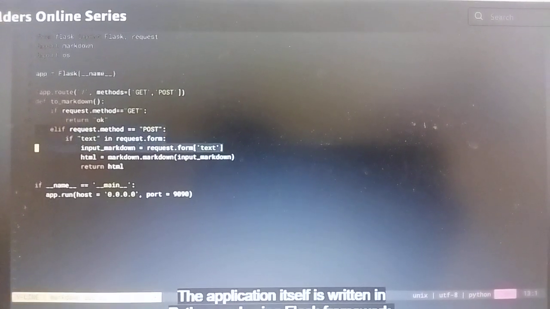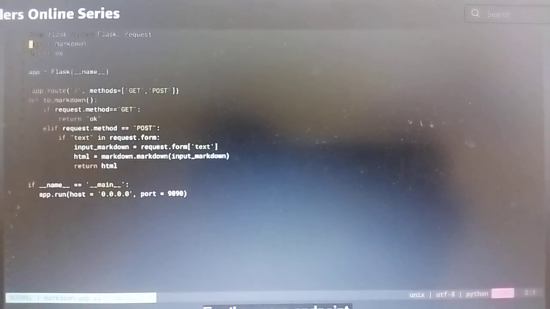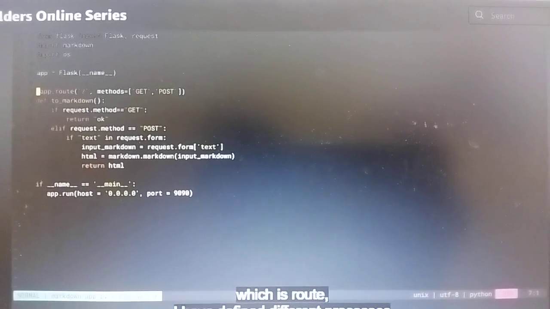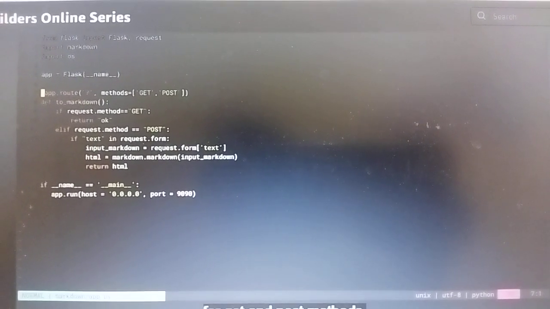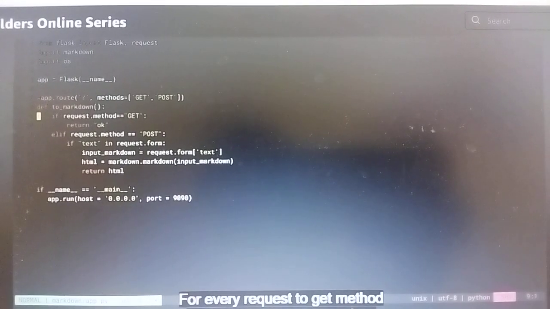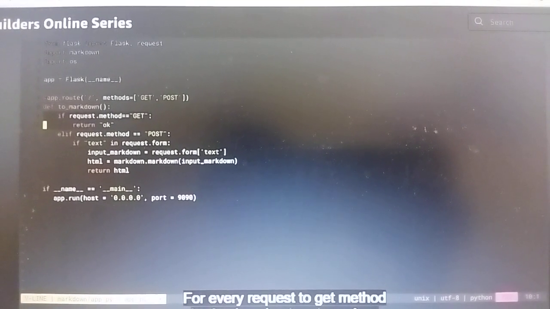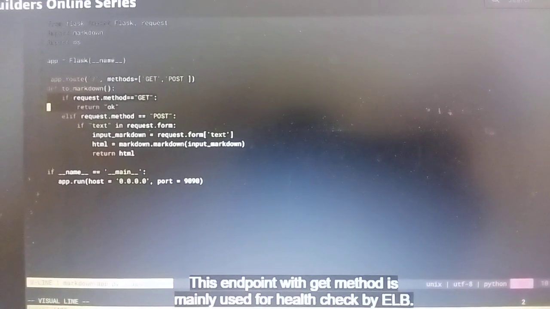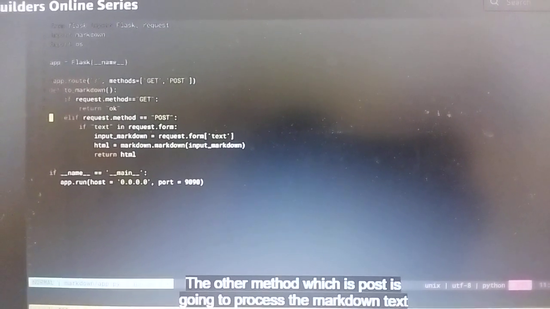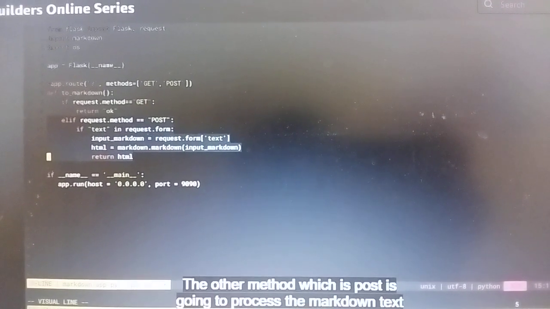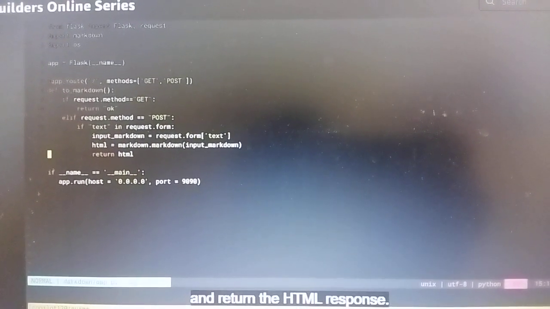In this demo, we'd like to show you the capabilities of AWS Copilot to deploy your application. This is the source code of the application. The application itself is written in Python and uses the Flask framework. For the same endpoint, which is root, I have defined different processes for GET and POST methods. For every request to the GET method, it is simply going to return OK. This endpoint with the GET method is mainly used for health checks by the ALB. The other method, which is POST, is going to process the markdown text and return the HTML response.